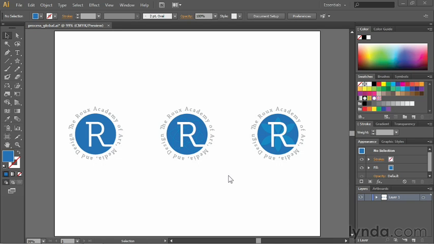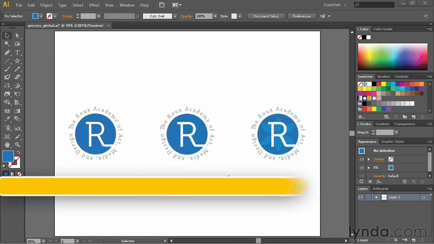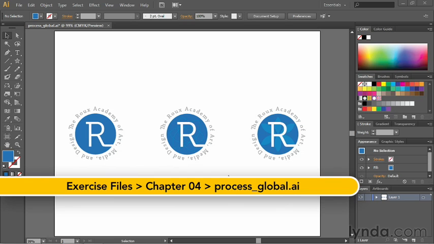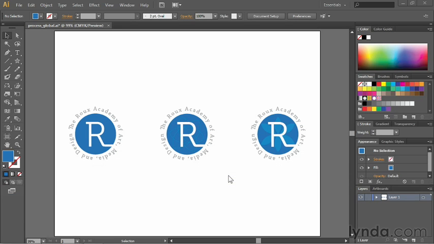Once you begin working with objects in color inside of Illustrator, you may find the need to create your own swatches. In this movie, I'm going to walk you through the process of creating both a global and a process swatch, and I'll also discuss the differences between the two and why you might use one versus the other.